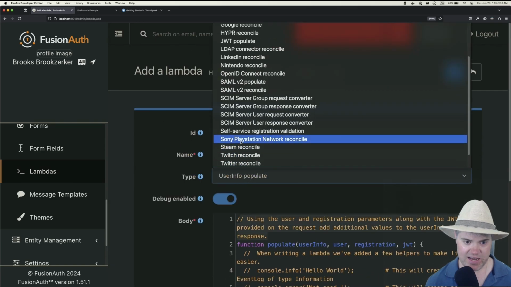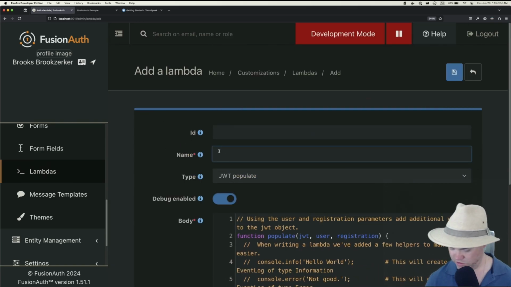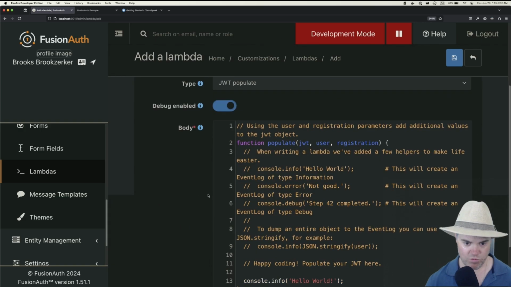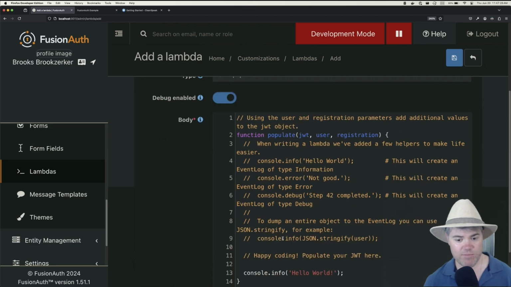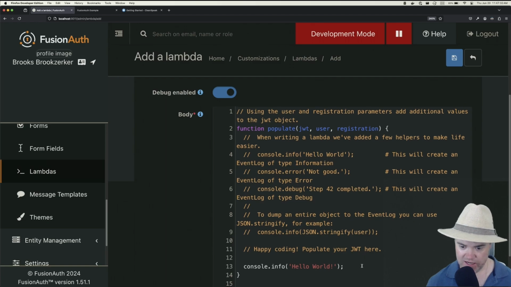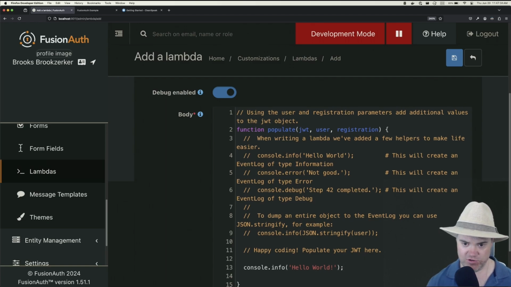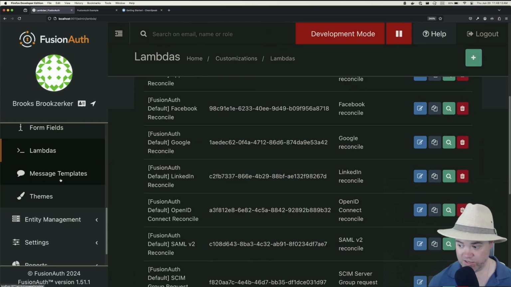Okay, so let's say I do just a JWT populate. We do test JWT. We're going to debug enable this. And this is just populate your JWT here. Now they don't have much here for how to actually populate the JWT. Do they have autocomplete? So if I try to type JWT, no, they don't. So we can do hello world, and then let's just put in, what is this? This is test JWT. So we can see that this is happening. Okay, so good to know.